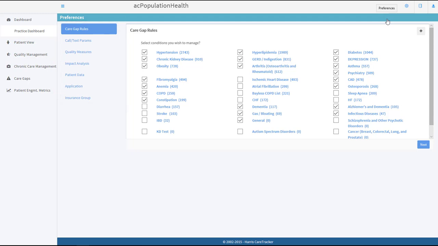The Care Gap rules allow you to select which conditions you want to manage in the Care Gap section. There will be several conditions here by default. The number next to the condition is the amount of patients in that practice that have that condition. The list is sorted from the most patients to the least. This info is based off the patient's diagnosis.